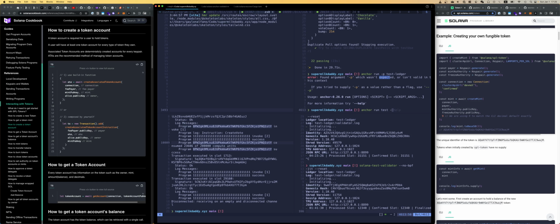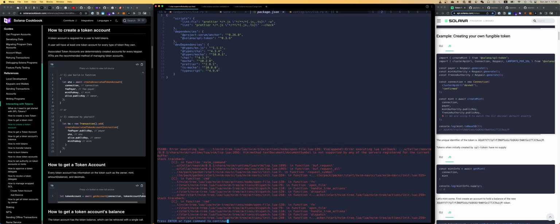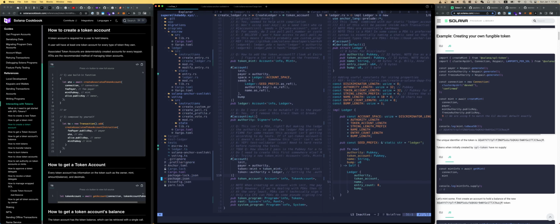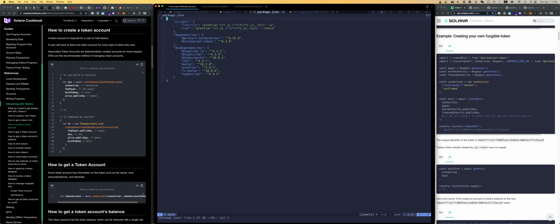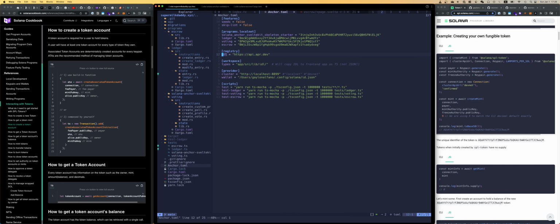No, hang on. That's not right. Hang on. Let's see. Back in my package JSON. Oh, that looks bad. Let's see. Okay, I bugged out there for a second. Oh, not package JSON. I think it's in Anchor. Yeah.